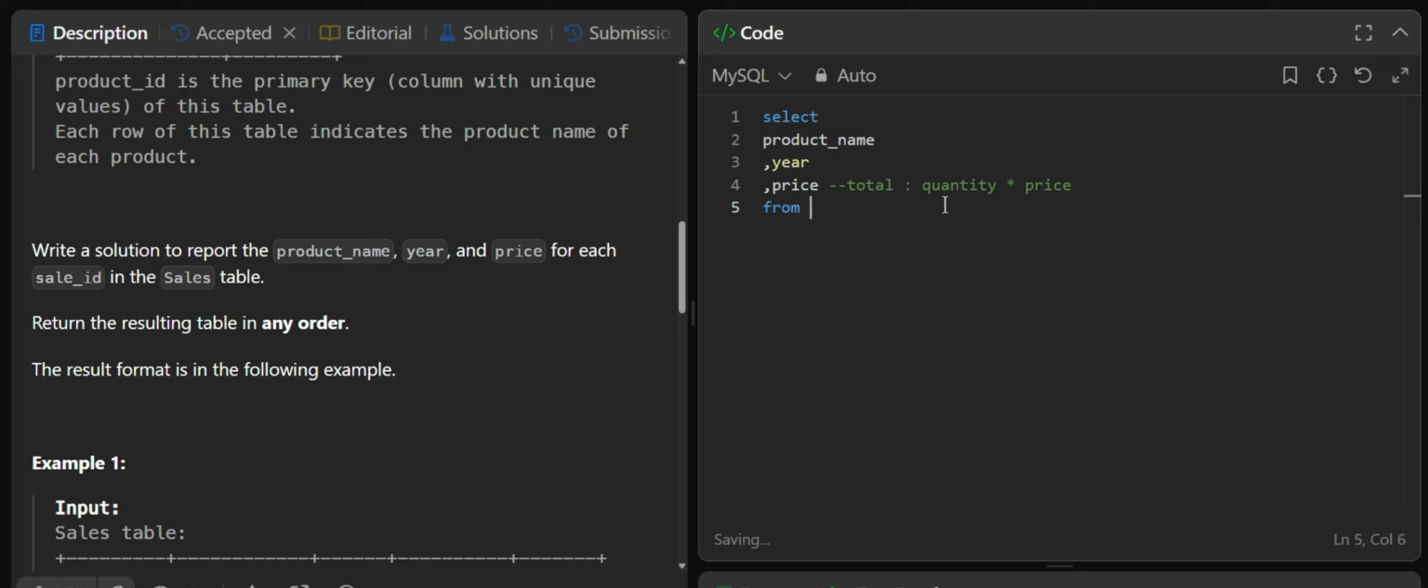Since we are selecting the product name, we need to use the table called product, and I'm going to join that product table with the sales on product underscore ID is the same as sales dot product ID. Here we are using inner join so that only the products that are sold are listed in our query. By using inner join, we are eliminating the products which don't have any sales record.